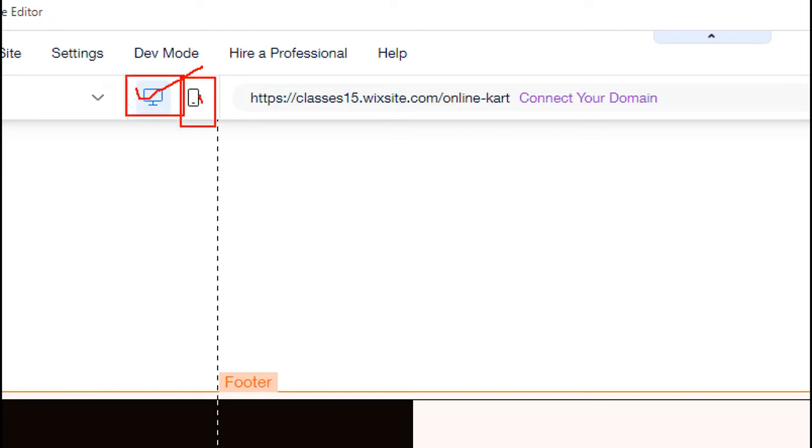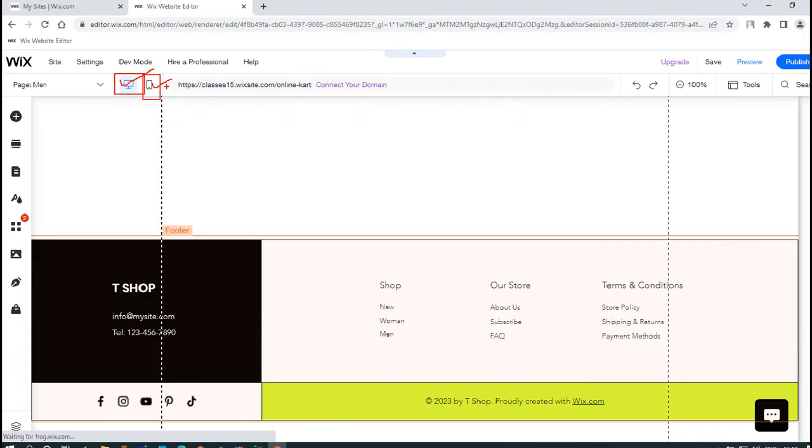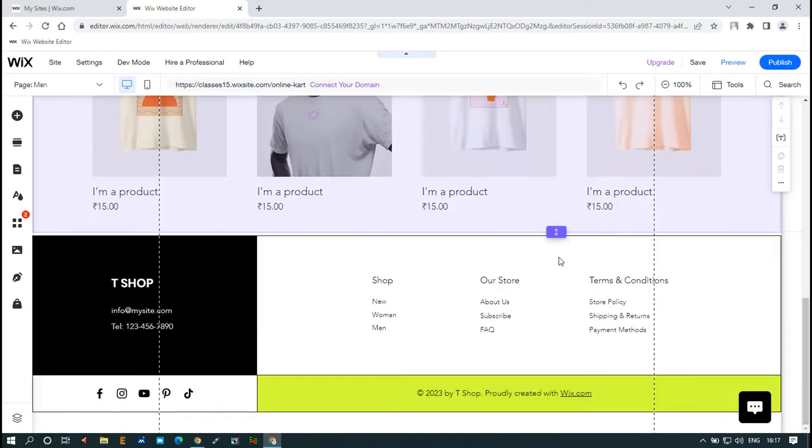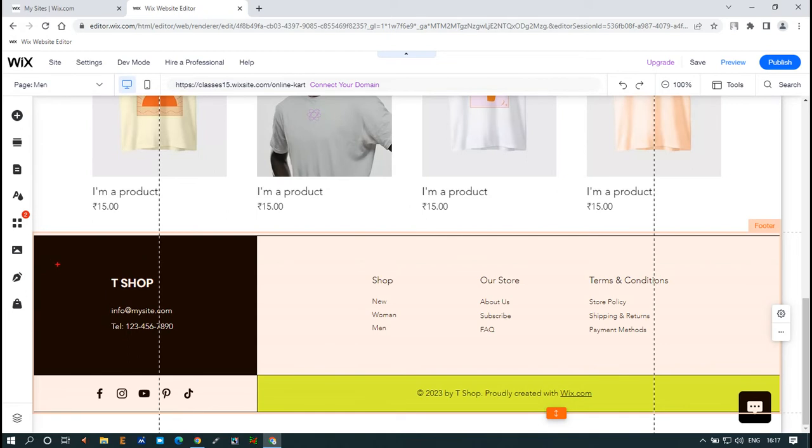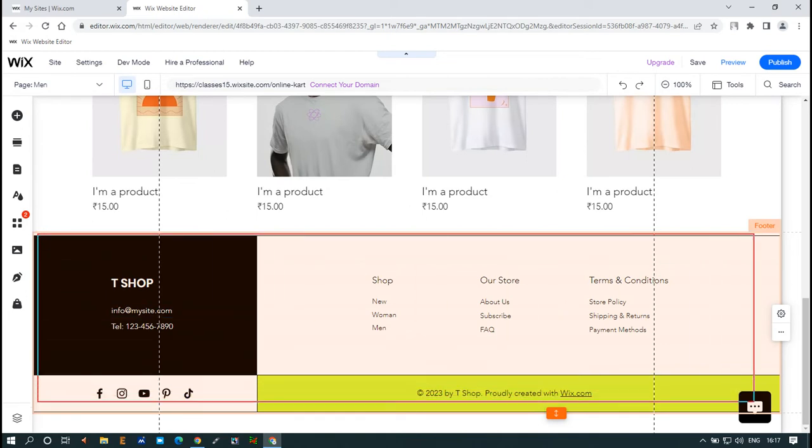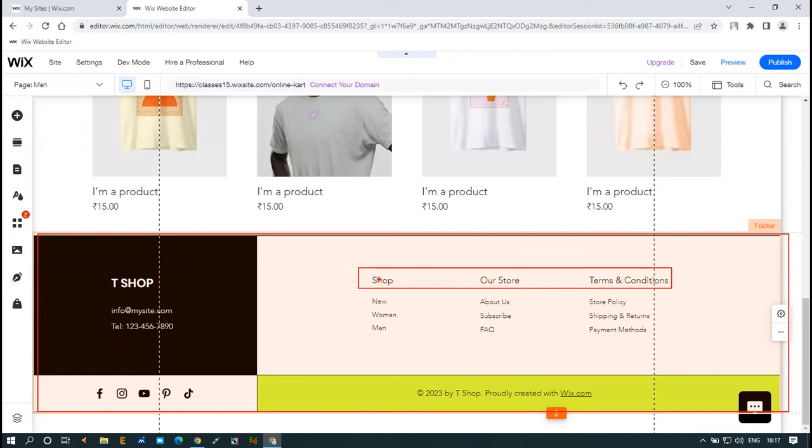Whenever you want to see the mobile version, you can see this in mobile version too. So this is the desktop version. In the footer side, you can see the entire area is of footer size. Click on the footer and we have these many headings and related pages available here. The same menu pages will be available here.